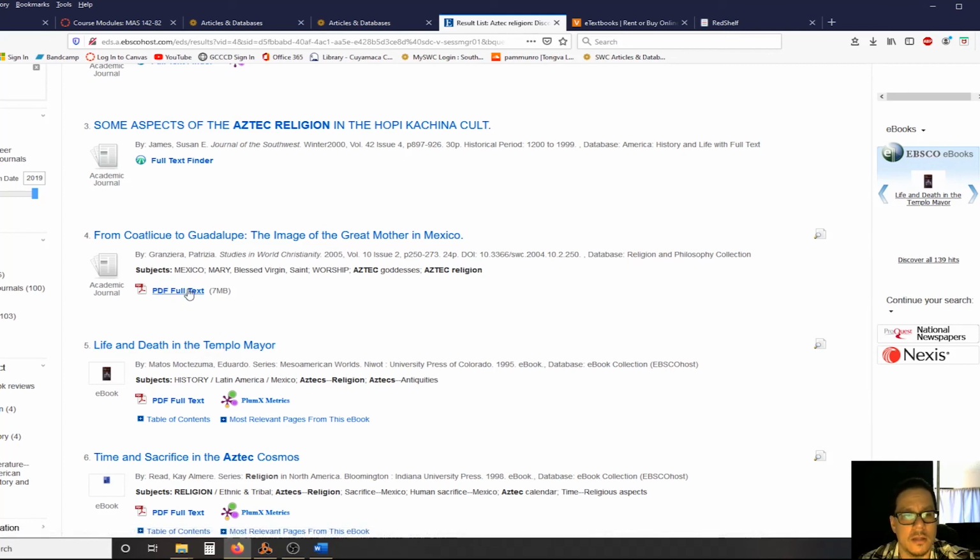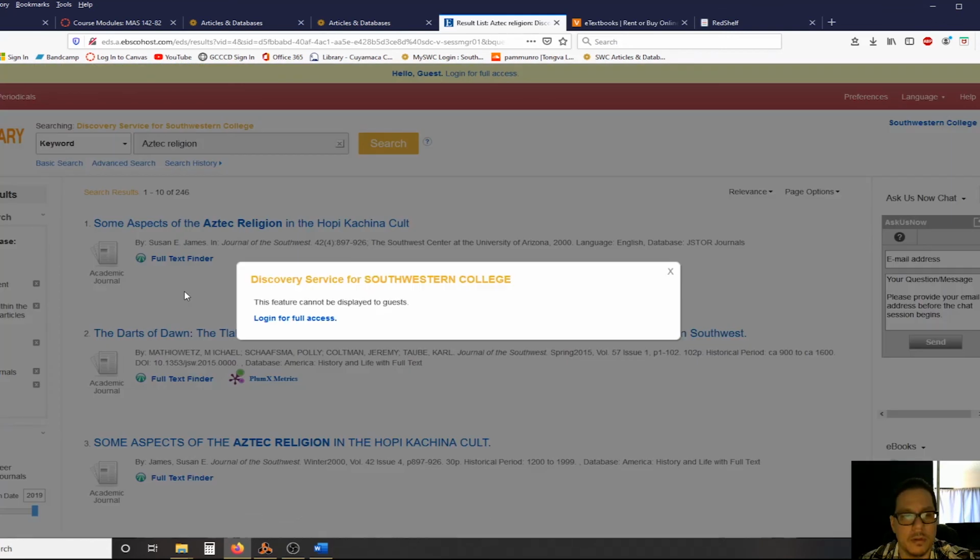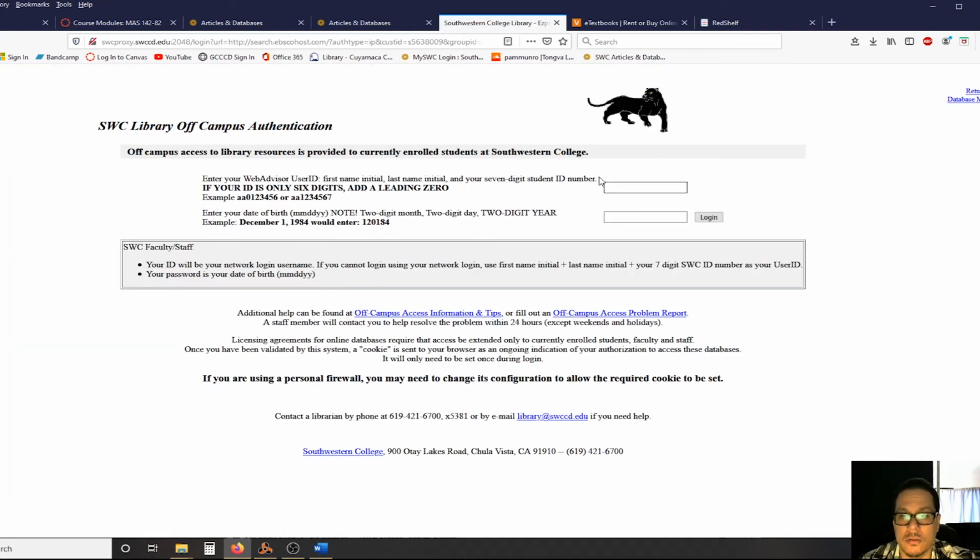Alright, so let's go ahead and click on this PDF and see what happens. It says here that you have to log in for full access. So make sure that you log into the library's website before you do your search. Okay, so let's go ahead and click on that, log in for full access. And here we go. So here you would write in your student ID.